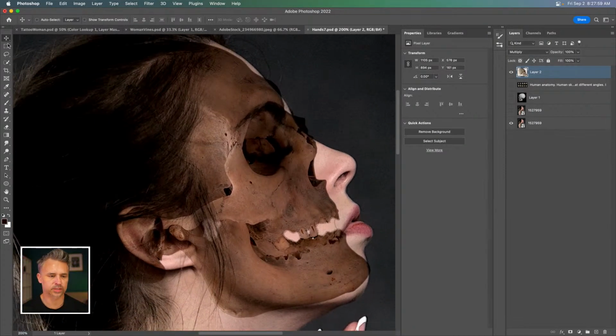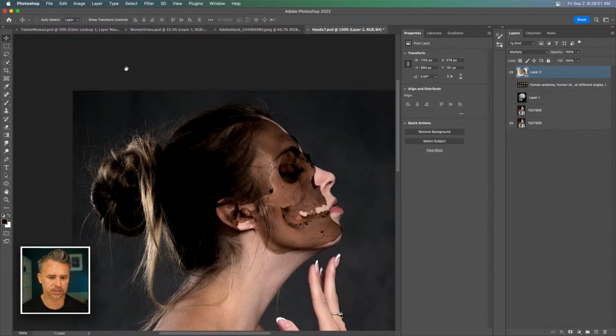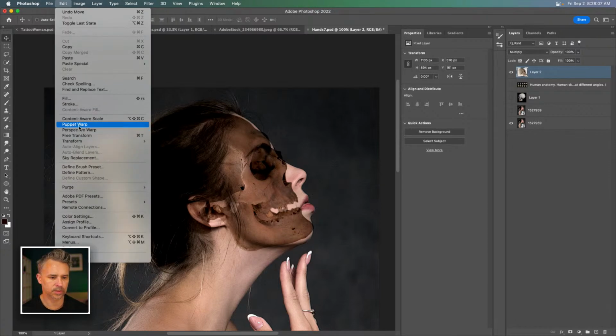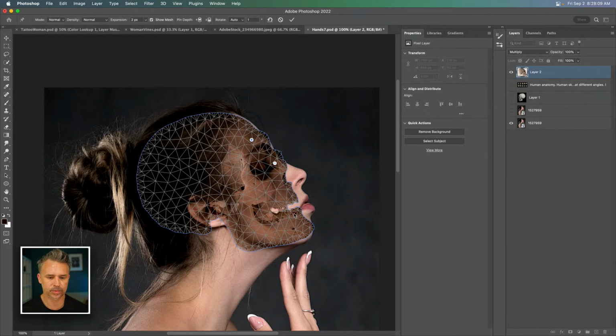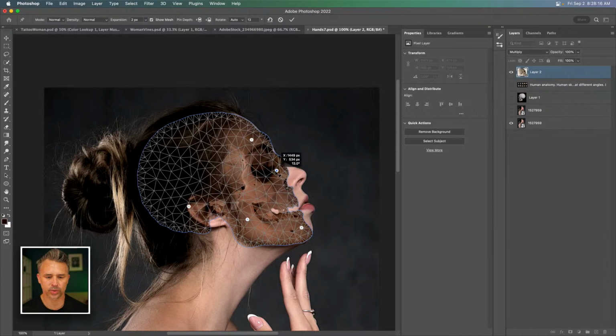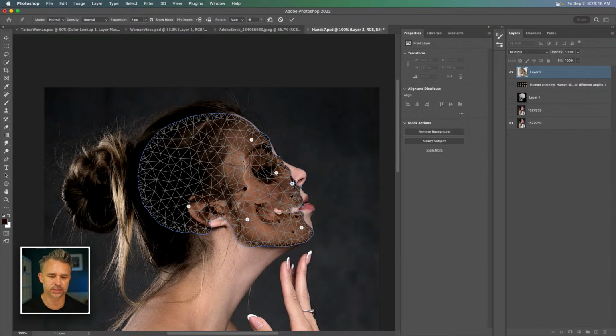But here's where I'd start distorting this. I'd probably actually use Puppet Warp. Boom, boom, boom, boom. Drop that in like that. Okay, so there we have our skull. Ryan's happy. I'm happy.